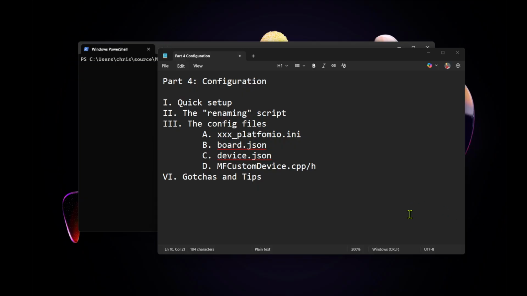So today we're going to start with a fresh template. We'll try out the renaming script, and then we'll go through all these different configuration files and the modifications you're going to need to get your project moving forward. Finally, we'll review some gotchas and some common errors that can occur along the way.